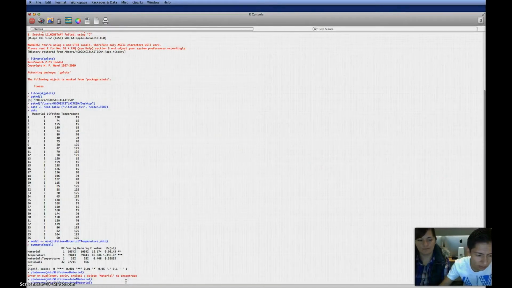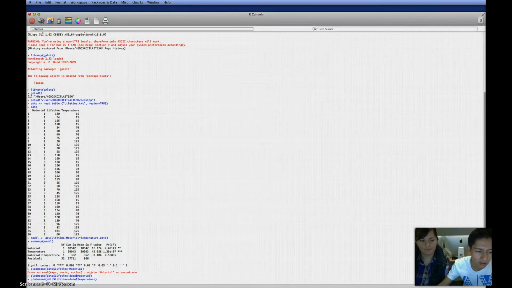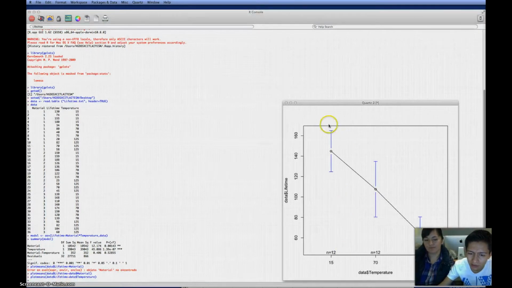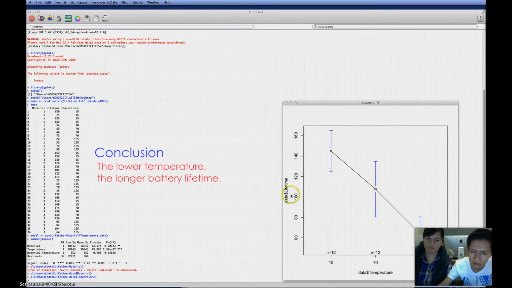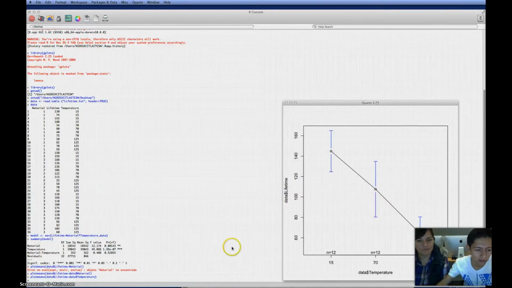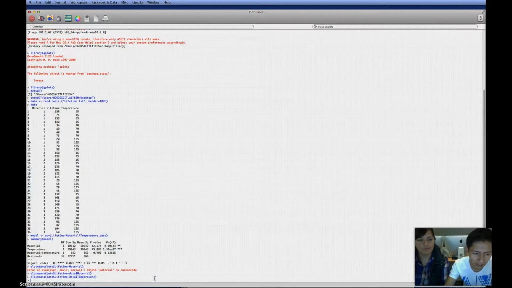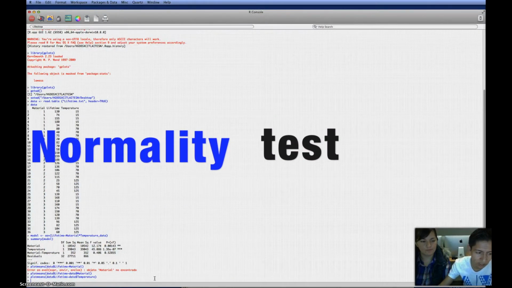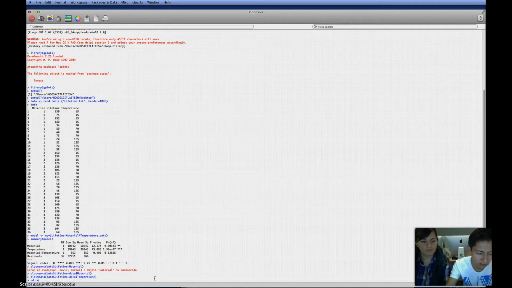And finally, we are going to see the relationship between lifetime and temperature. Now, as we can see, the lower the temperature, the greater the lifetime for the battery. So finally, we are going to prove that all data adjust to a normal distribution. For that reason, we are going to test it with the Anderson-Darling normality test. So we type ad.test.